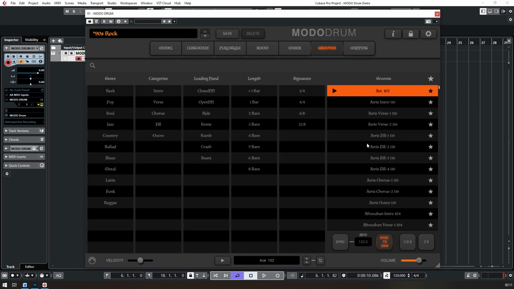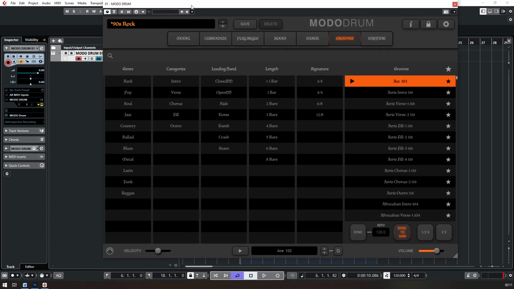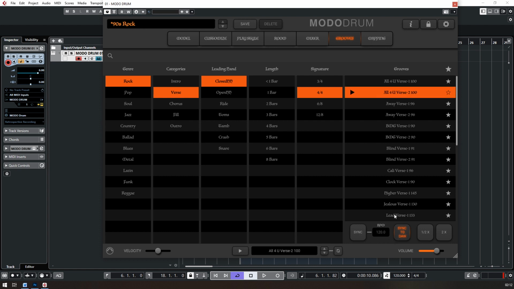So in here you can find loops, which is exactly where I found these loops here. You can sort them by genre, category, leading hand. So basically, is it a hi-hat part, a ride part, a toms part, the length of the loop, and the time signature. So let's go for rock, verse, closed hi-hat, 4/4. I'm not going to put the length in, so I'm going to find a verse there, and I'm just going to press play on it.